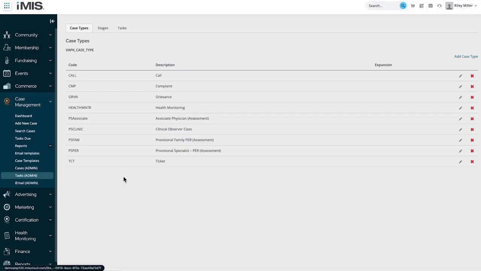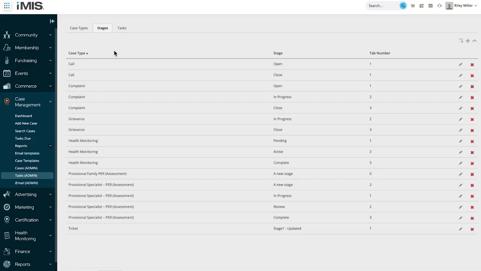Our task tab is where we can build out our case types. And this is how we manage our lookups. We can update the description of those case types and then build out the stages and tasks that are affiliated with each stage. So if we recall on the call case type, there were only 2 stages. However, for the complaint, we have 3 new stages and so on. We have the ability to cater this to our needs per case type. It's not a one size fits all.